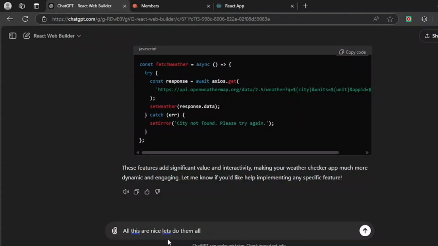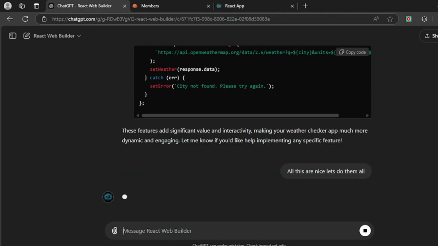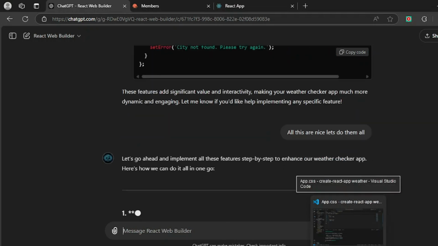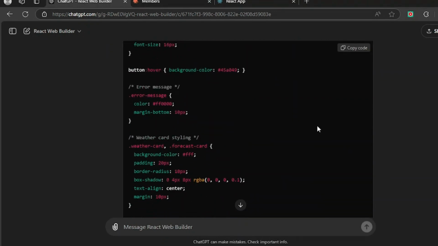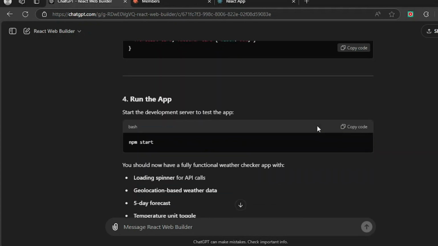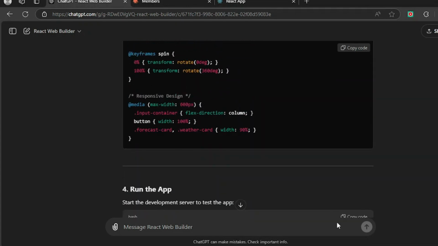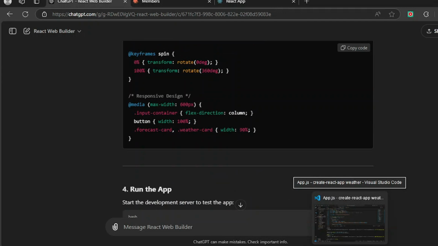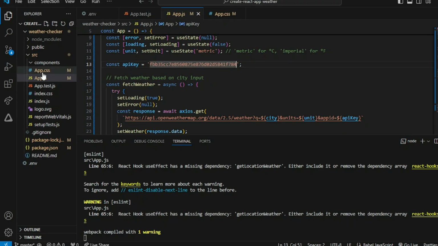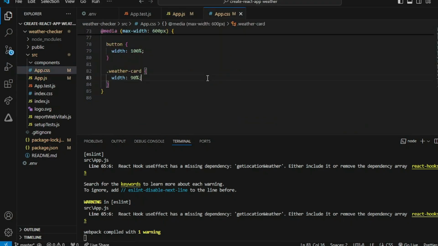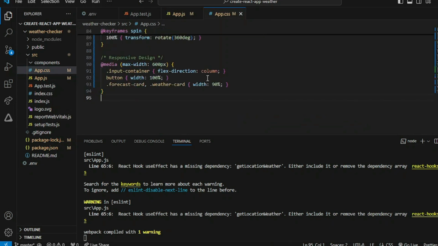If you're familiar with CSS, you can go into the app.css and edit it to your taste. If not, ChatGPT can generate a style for you, depending on how efficient your prompting is. Now copy that extended CSS and paste it.